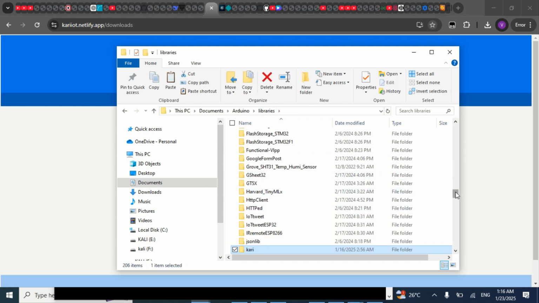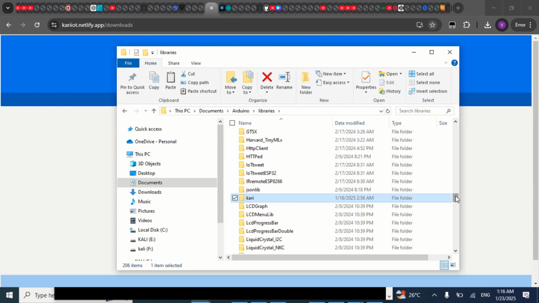It's that fast. Remember, Kari optimizes on performance, and it's fast. That's how easy it is to install Kari, in few steps. That's why it's Kari. So that's how fast it is to install Kari.